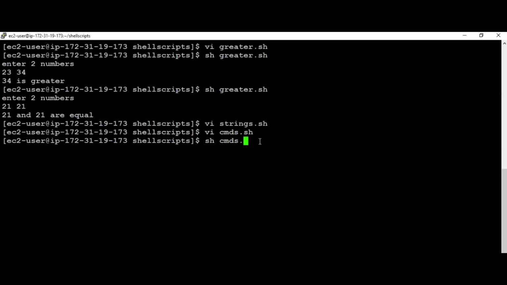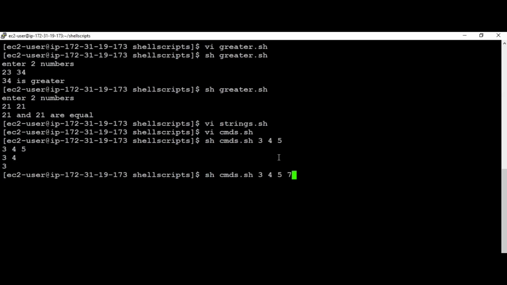So let us execute it. sh commands.sh, and here I am passing 3, 4 and 5 with a space. If you see here, it prints all the arguments, argument 1 and 2, and the number of arguments. If I pass one more argument or two more arguments, here you can see the number of arguments is 5. So this is how you read the positional parameters. They are also called positional parameters in Unix.